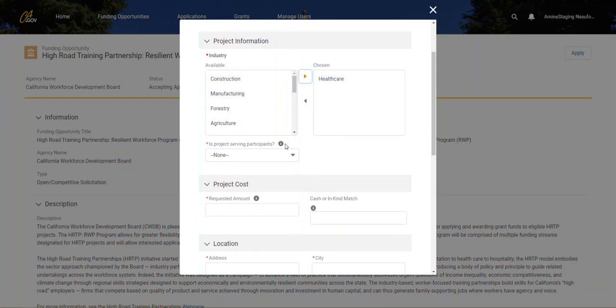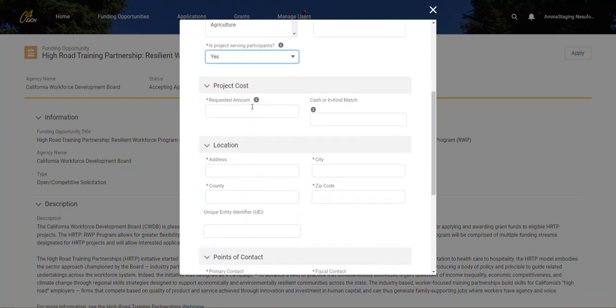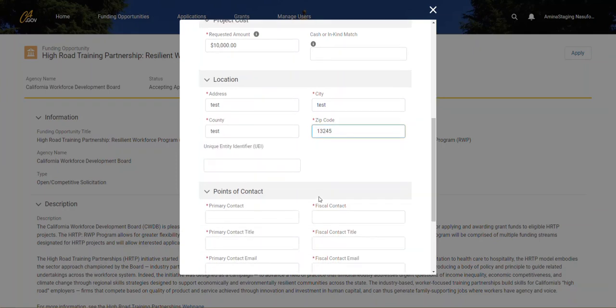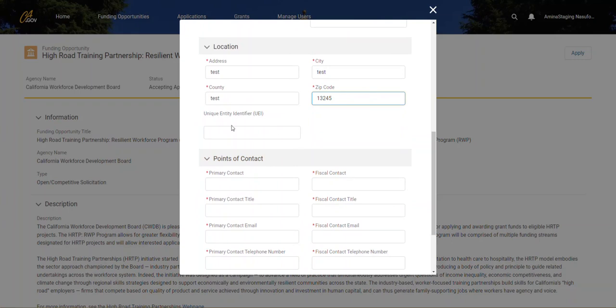If you hover over this information bubble, it's going to provide you some further information. So it's essentially saying that if you click on yes, then you will have an additional field within your application versus if you click on no. You'll then type in your requested amount, address, city, county, and your zip code. If it does not have the red asterisk, it's not a required field.